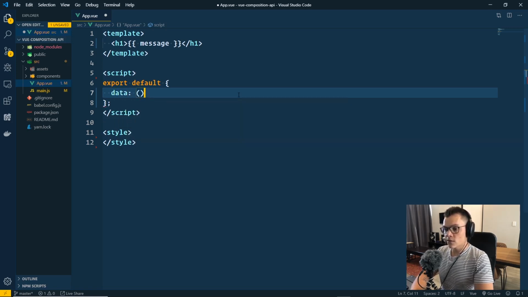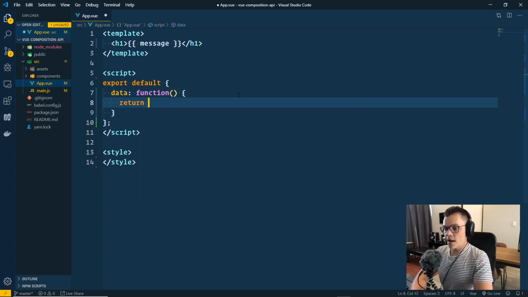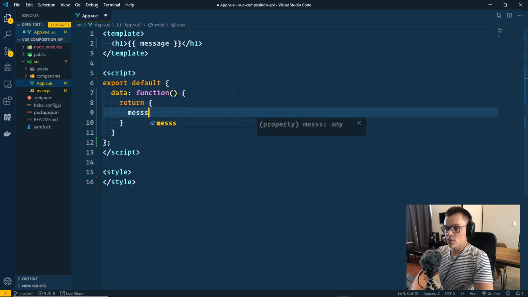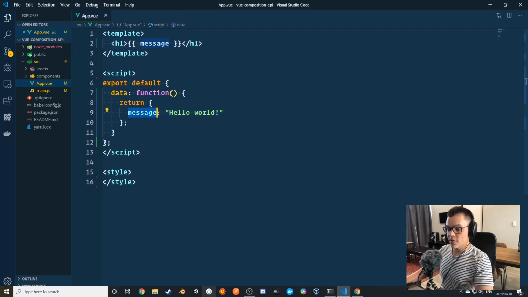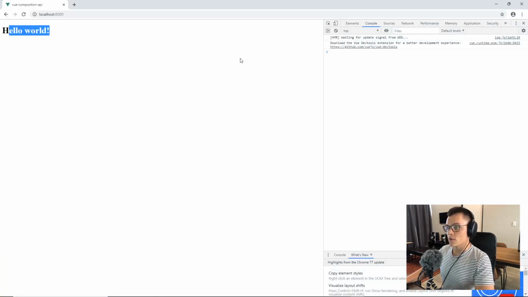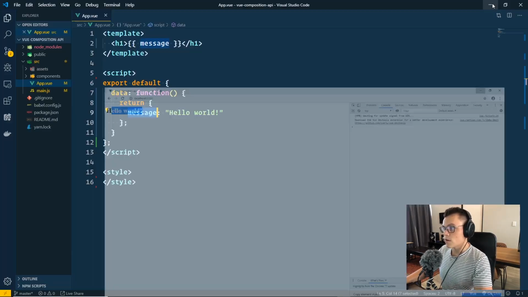So we can do data, which is the old way of doing it. Data could be a function, a property which is a function that returns an object, and then the object would be the data property. So we can do message and then hello world. And this should render in our h1 tag hello world, because this is referencing this message over here. Let's save that and go to our browser and you'll see hello world. It looks a little bit ugly, but that's just how we display it.